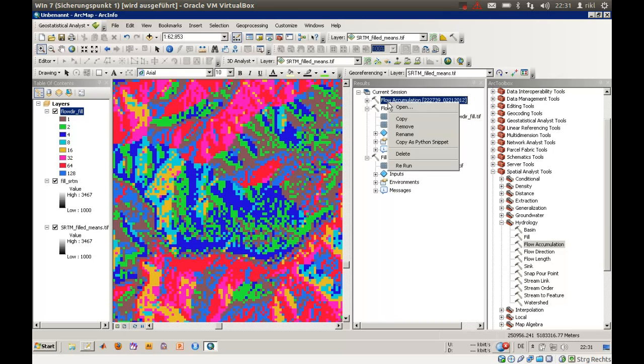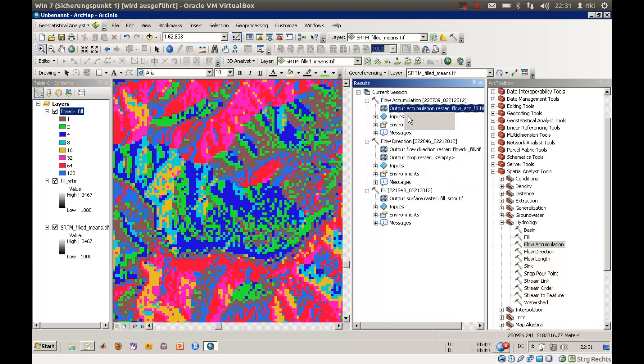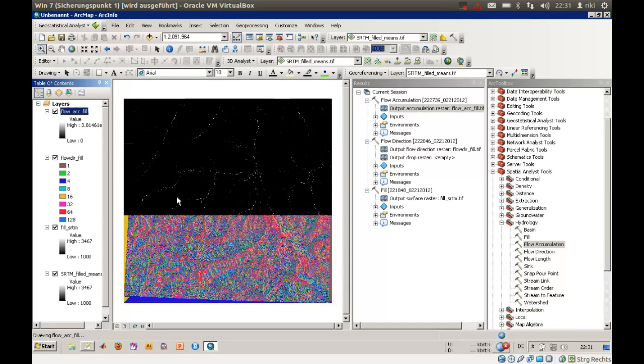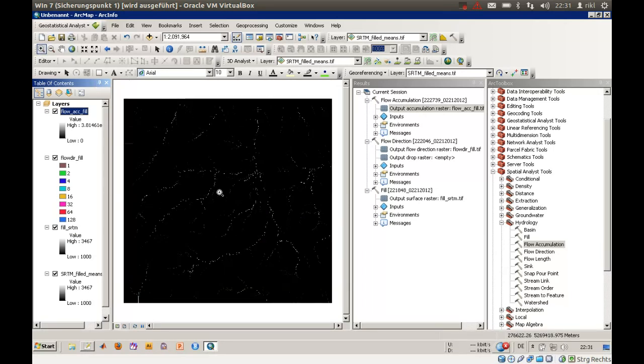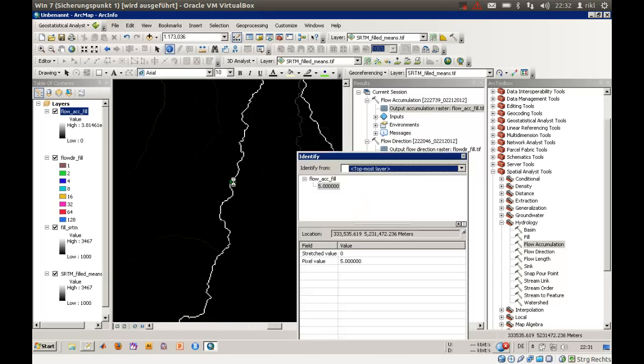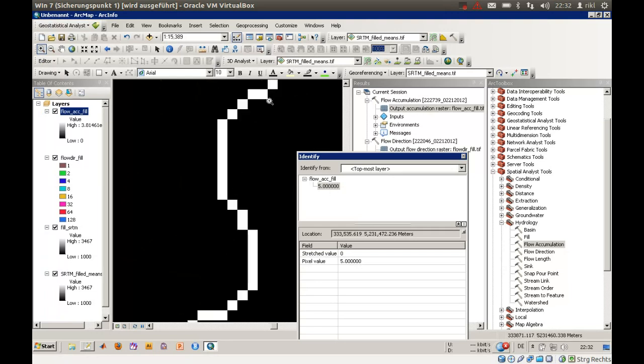It was taking some time, but we will now add the resulting raster once again to the display, and zoom to the layer. Here we are with our really great network of rivers. That's great. Now use the identify button to identify the values of a cell. There are just five surrounding cells giving their water to this cell. But if we go into this one, there are more than 700,000 cells providing their input to that certain cell.